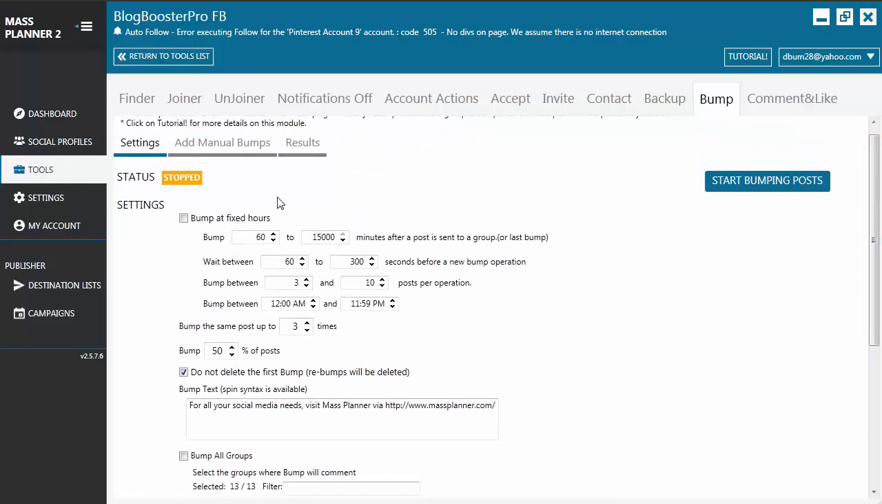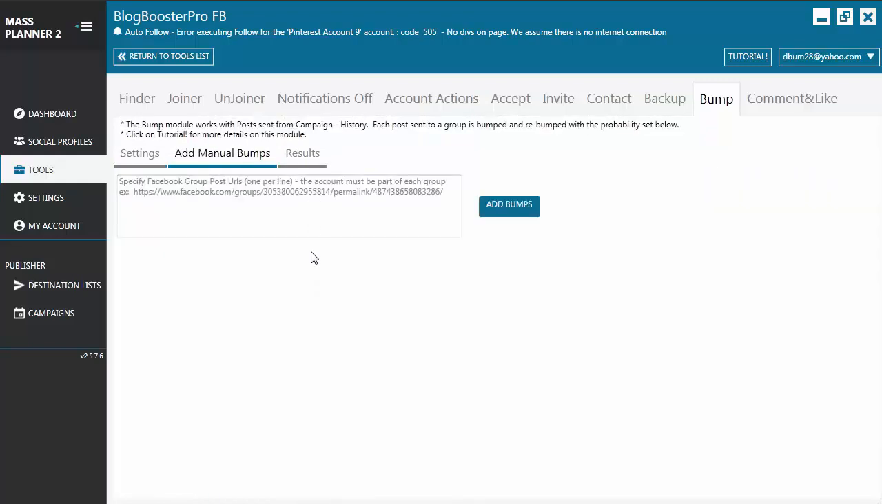Now, the next part is adding a post to your bumps. There are two ways to add posts to your bumps. The first one is by specifying the Facebook group post URL. You just put it here and then add bumps.